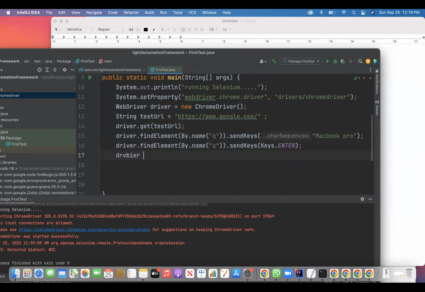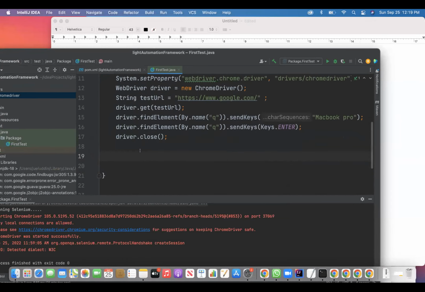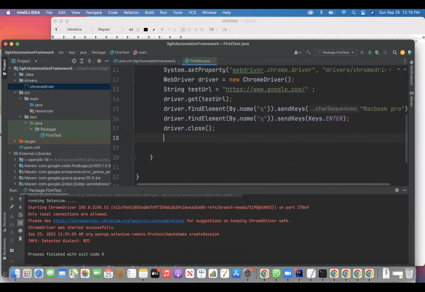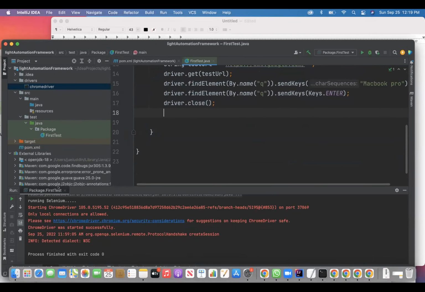You can say driver.close, and it will close it. Okay. So close, basically, its return type is void. That means it has no return, but it does something for you. Okay. So void means it doesn't have a return.